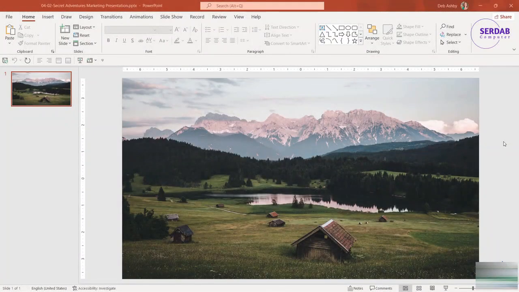If you do choose to use a high quality image in the background of your slide, there are some important points that you need to consider. For example, this is going to be the title slide of our presentation. So I probably want to have some text on this slide. Maybe I want to add my company logo and maybe a couple of other things.